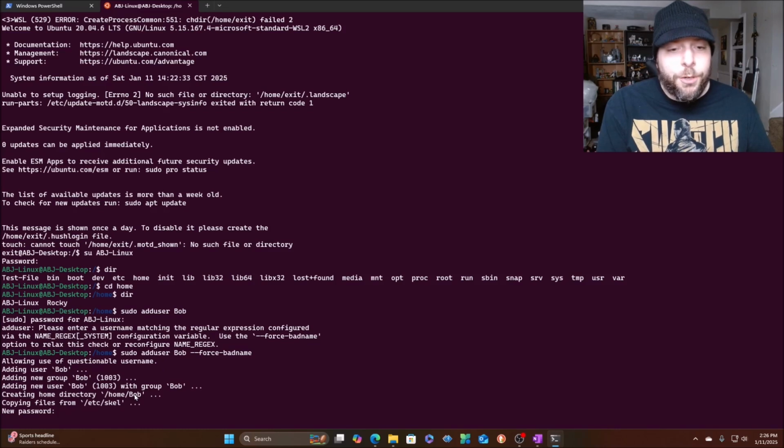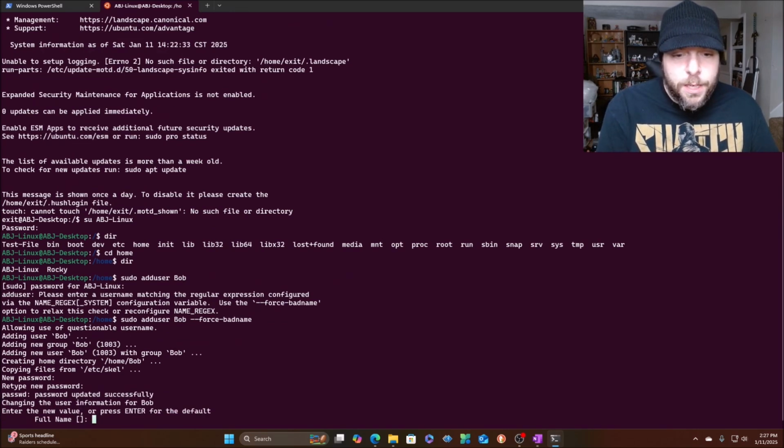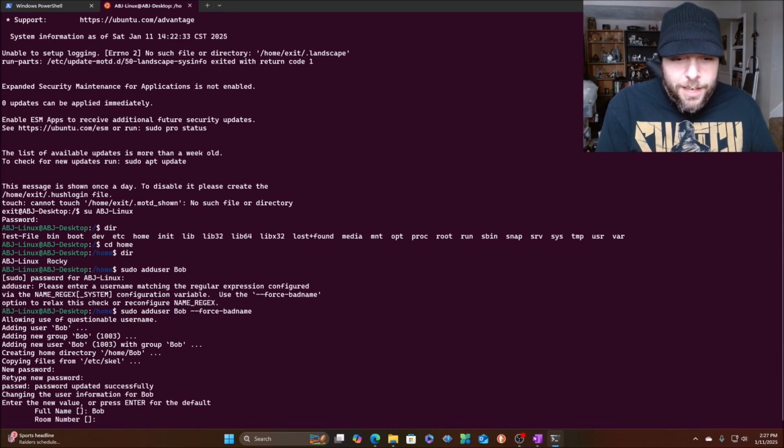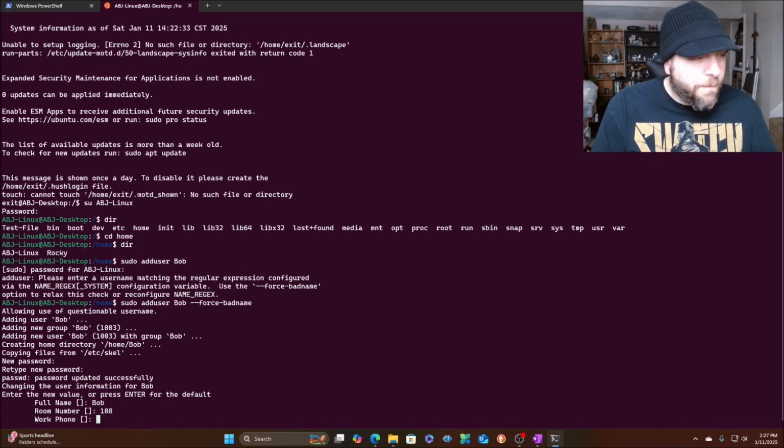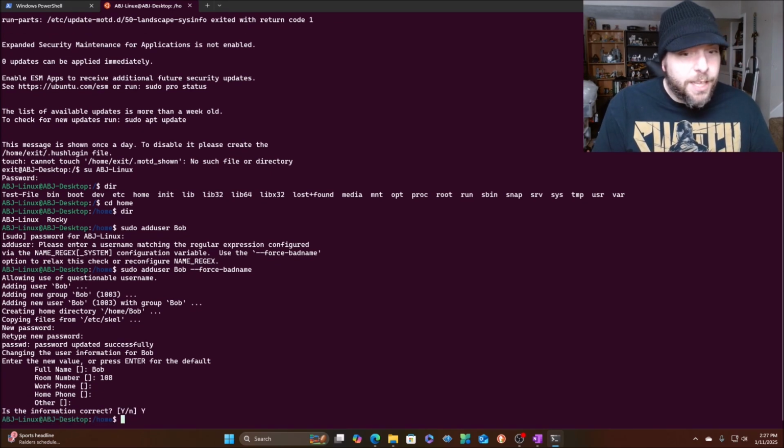This is where we get to create a password. I'm going to create a password, 1234. Don't you ever create a password like that in your life. All right, create a unique password. Now it's going to give us a little rundown of wanting our name and all that fun stuff. It's Bob. All right, wants room number. He's in 108. We'll just guess. Wants a phone number. He don't have phones. Other, nobody cares. Is information correct? Yes. Type in Y for yes.